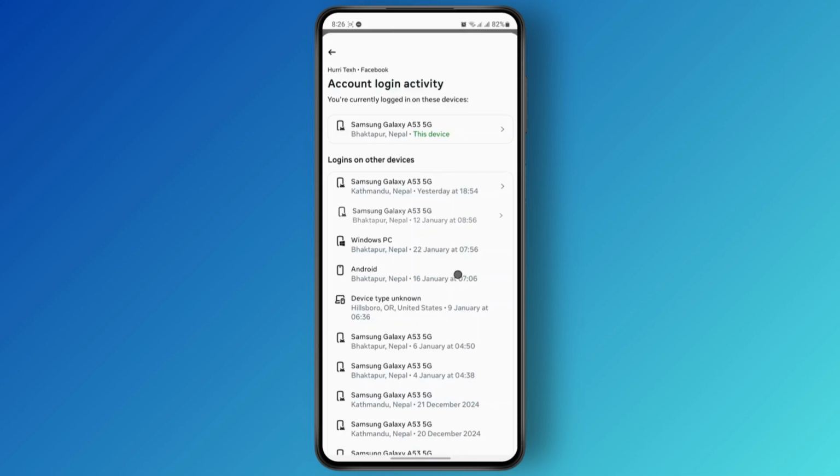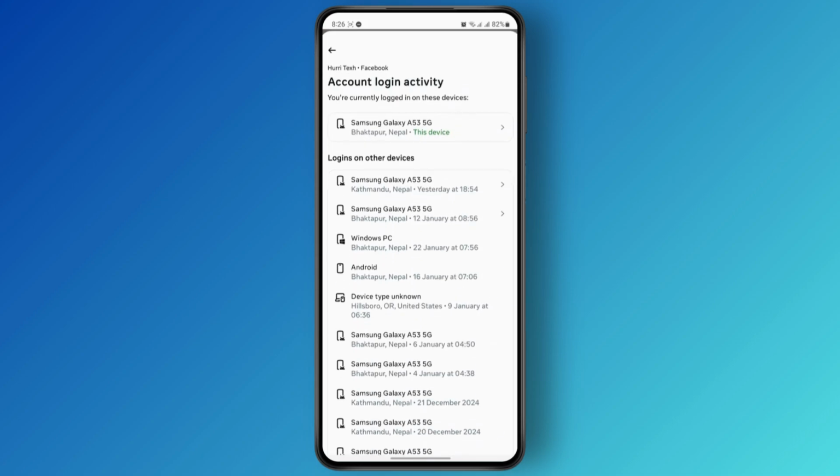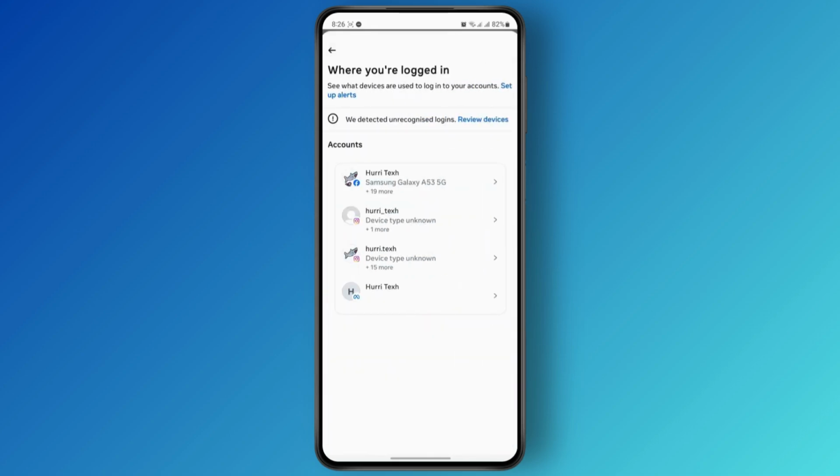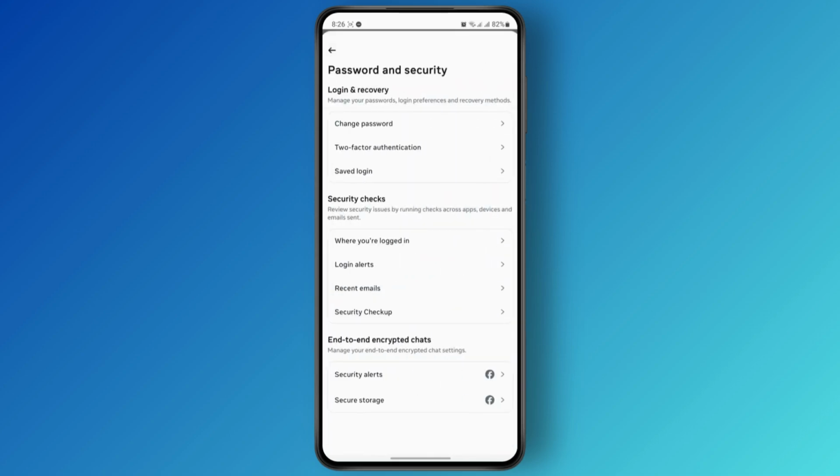Now just tap on this one and from here, you will see all of these devices. All you have to do now is scroll down until you see select devices to log out from. Tap on select all and then tap on logout, and you will be logged out of all of the devices from Facebook except your original device or your main device.